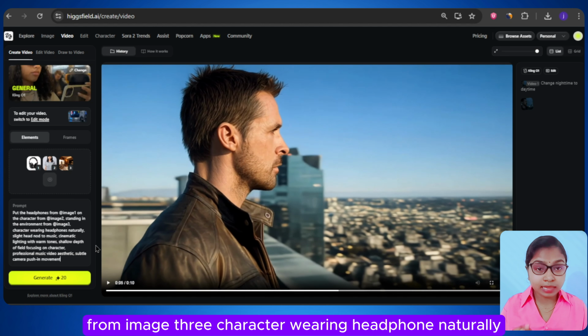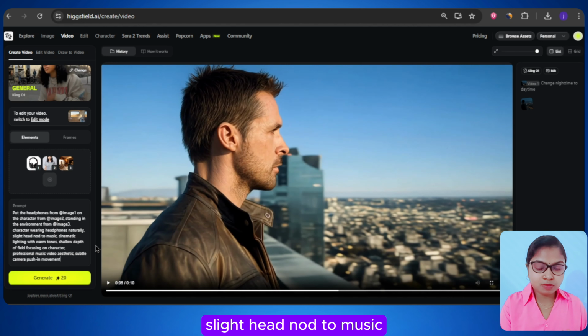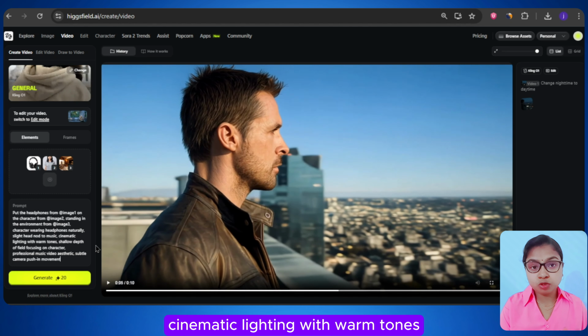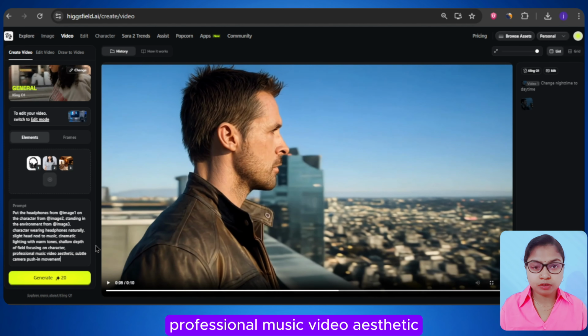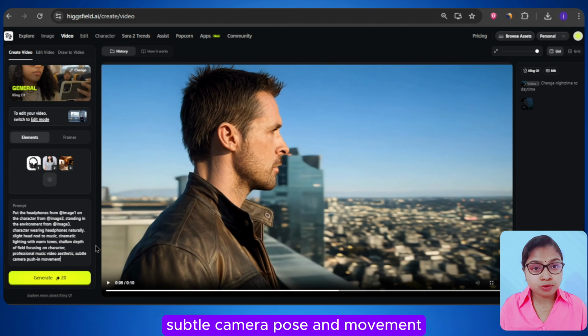Character wearing headphone naturally, slight head nod to music, cinematic lighting with warm tones, shallow depth of field focusing on character, professional music video aesthetic, subtle camera pose and movement.